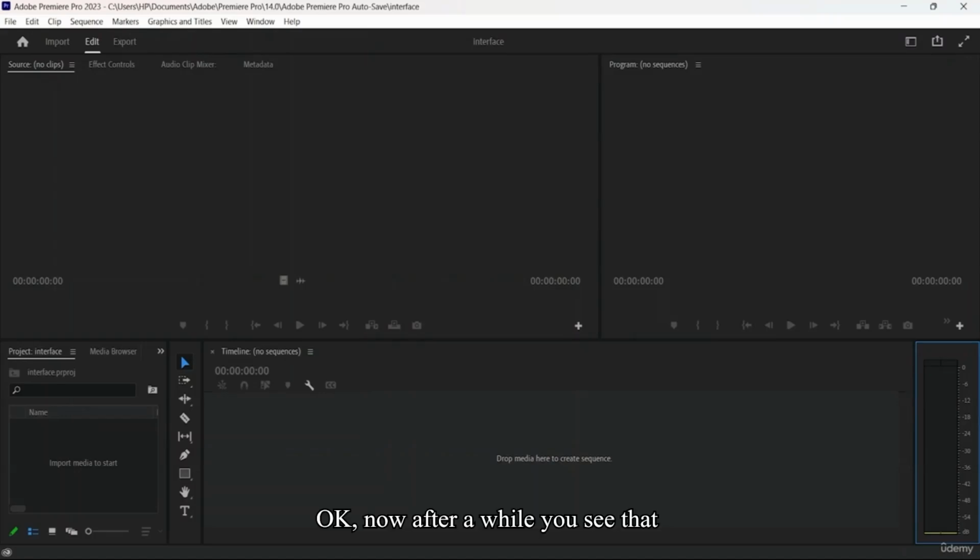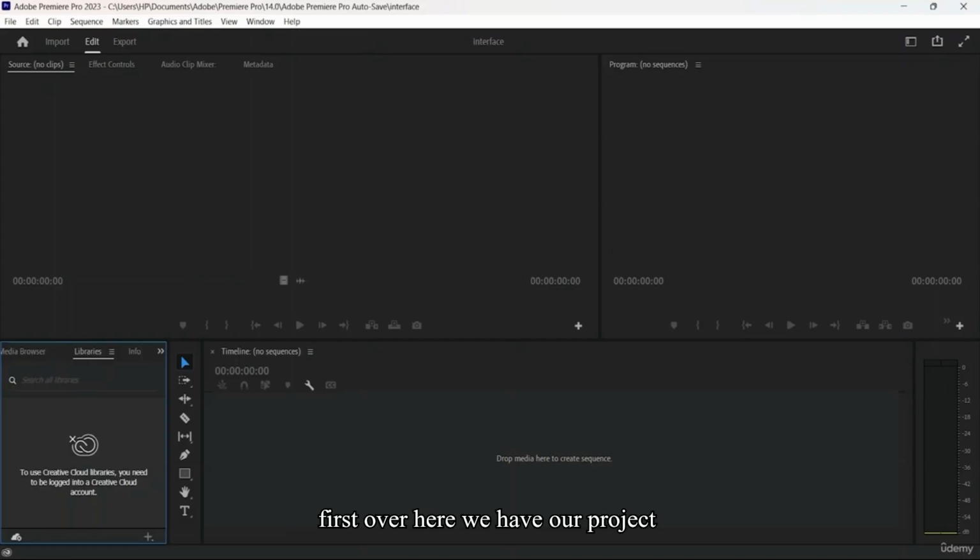Okay, now after a while, you see that our interface has popped up in the best way possible, but this time it's totally empty over here because I do not want to actually add anything yet, because I want to actually teach you the whole thing properly first so that you can use it. Okay, so first over here we have our project panel.